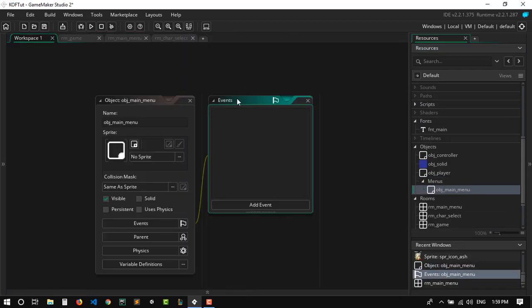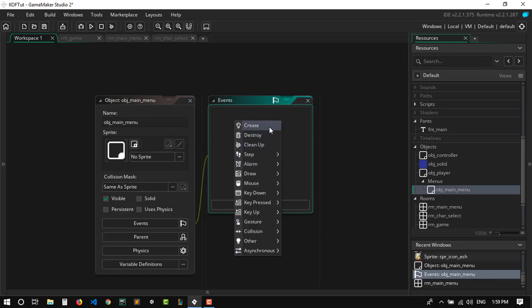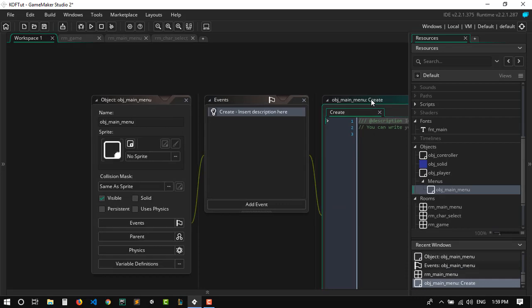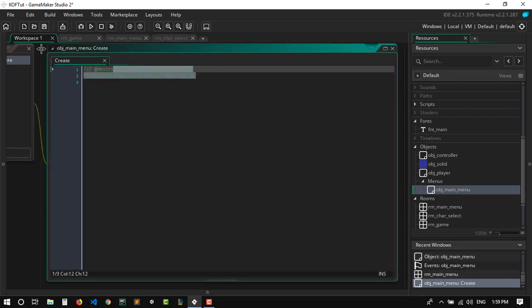Alright. Now in this menu, we're gonna be able to choose the game mode. For example, player 1 versus computer. Maybe training. Whatever you wanna do with your game. Anyway, in here we wanna initialize our menu.